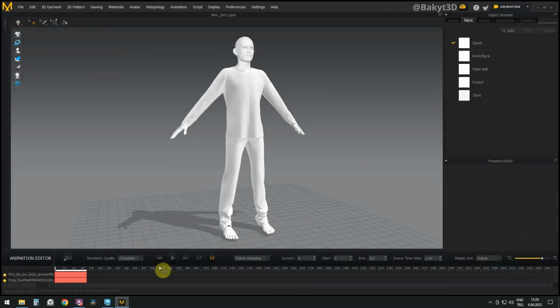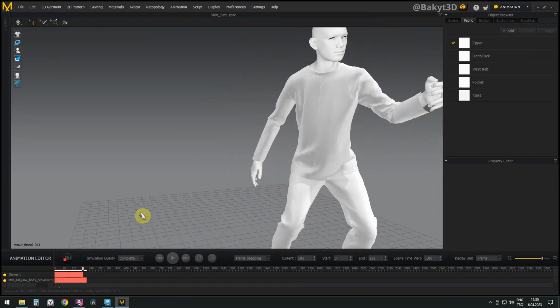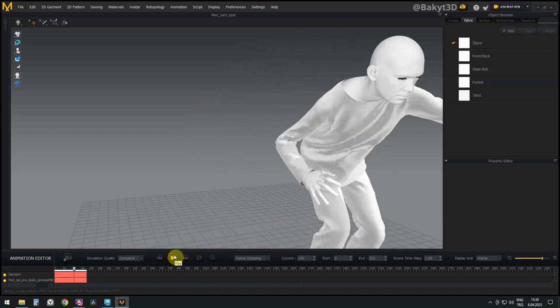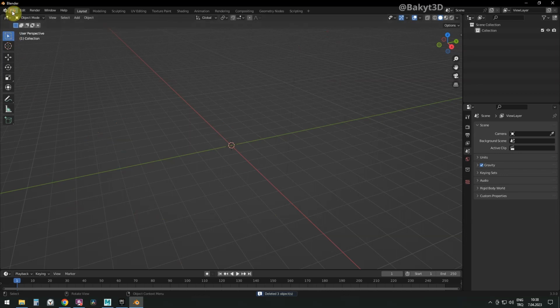Let's go to the animation and click on the camera icon to bake clothes simulation. Baking is successful. And now, method on a budget.